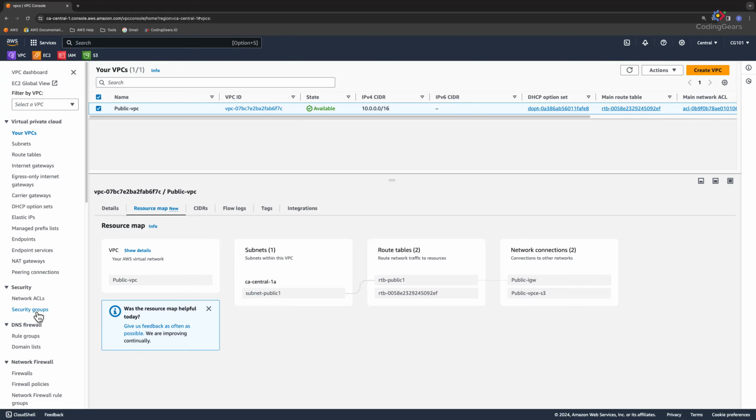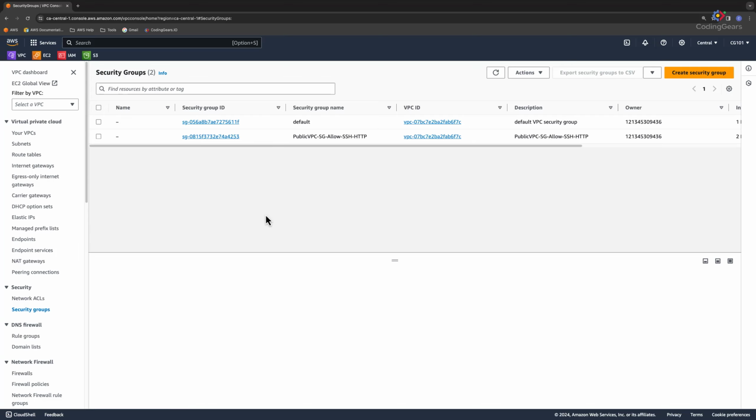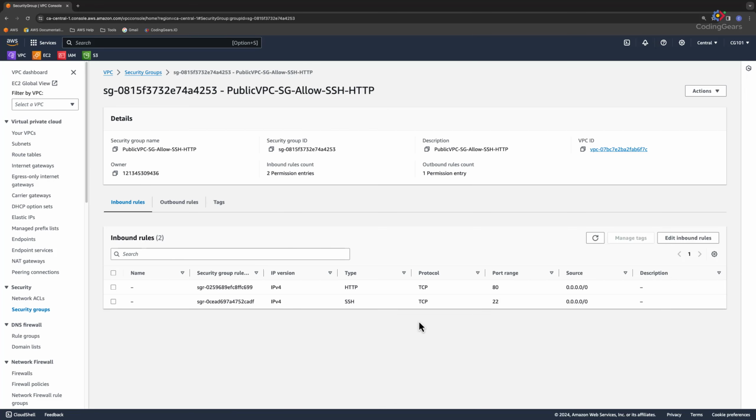Next, take a look at the security groups, and of course, if you don't have one, you'll have to create this yourself. For the security group, all we have are the inbound rules 80 and 22, because we are allowing web traffic at port 80, which would be HTTP traffic, and then allowing 22 for SSH.